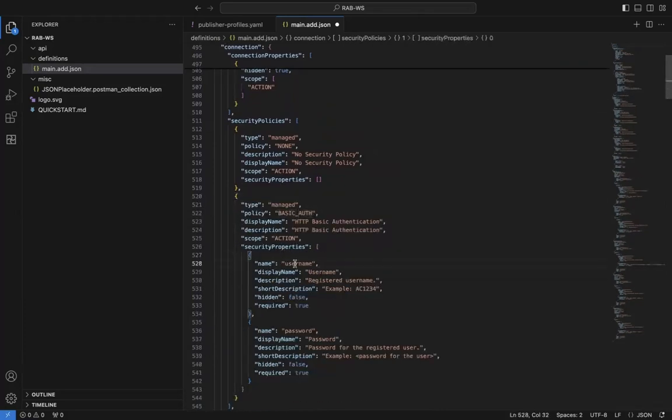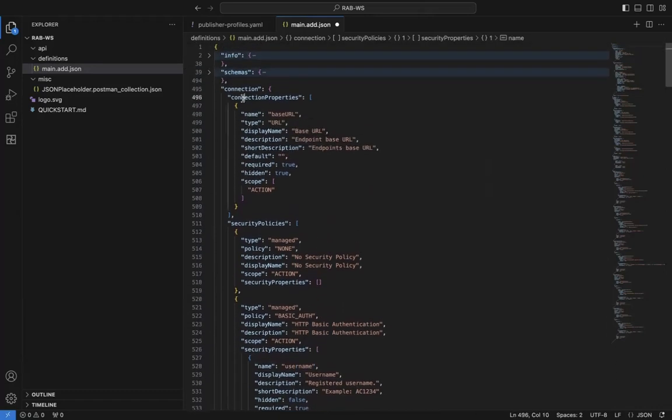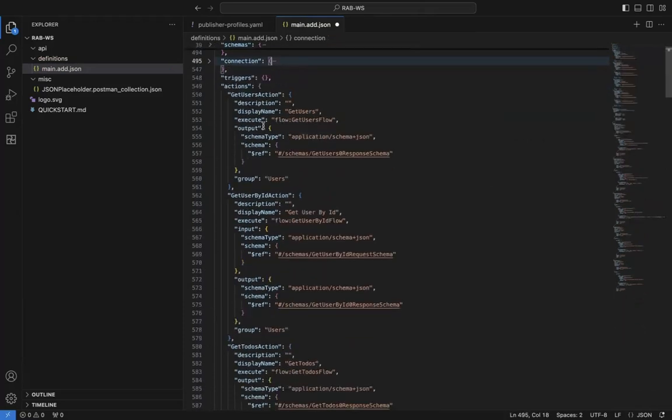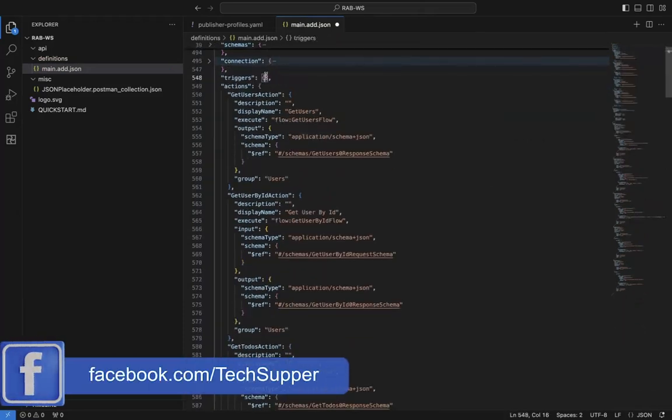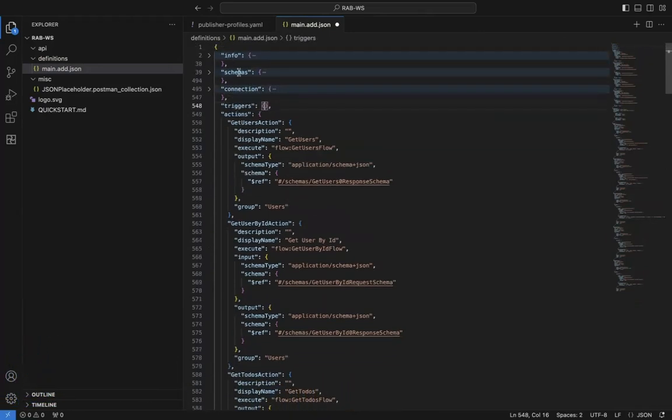It requires security properties, username, password. And then it also adds something under connection properties, which is your base URL. By default, it is hidden. You can say false so that you can provide the URL here. Yes, you can customize in case you want to customize something. Scope action meaning it will be available in the invoke, not in trigger. Okay. That is the third section. Fourth is trigger. We don't have any trigger, so I'm keeping it blank for now. So first, second, third, and fourth.